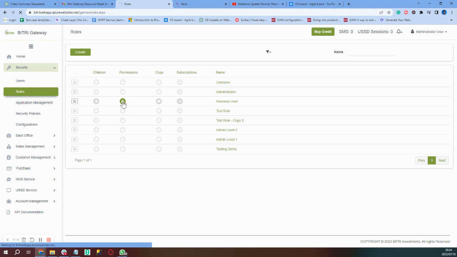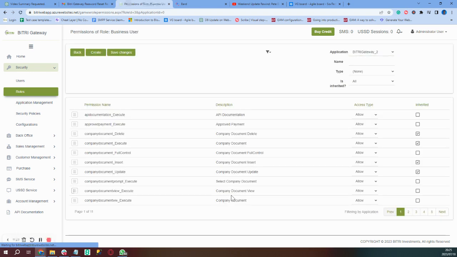And when you look at the permissions allocated to the business user, you would notice that there are a lot more permissions here, right? So we have page 1 of 11, and each page is 10. So this user, we can fairly assume, has 110 permissions on the system.